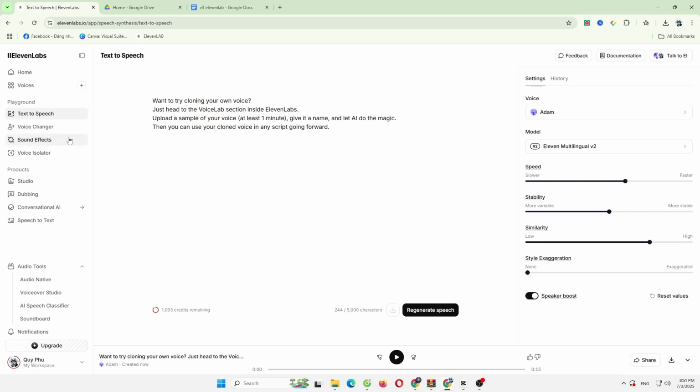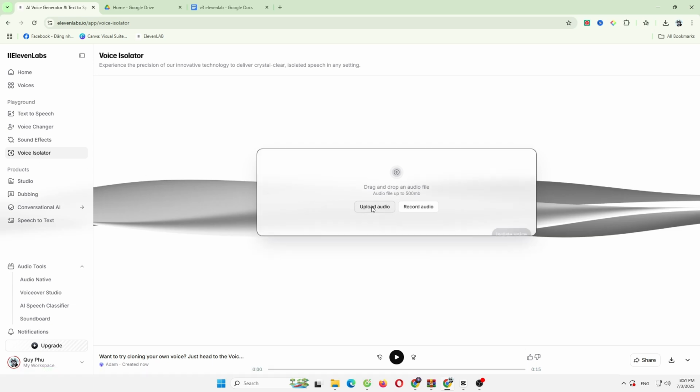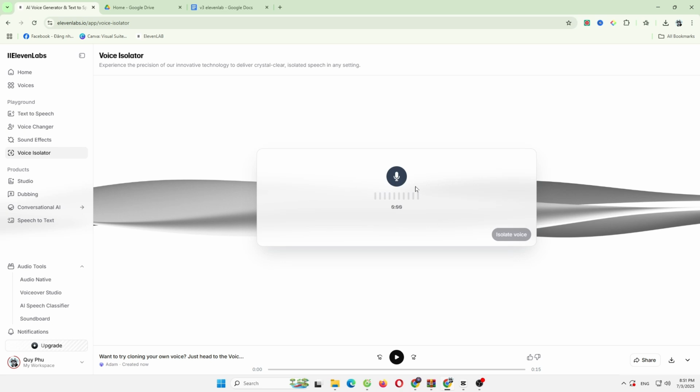Want to try cloning your own voice? Just head to the Voice Lab section inside Elevenlabs, upload a sample of your voice, at least 1 minute, give it a name, and let AI do the magic. Then you can use your cloned voice in any script going forward.